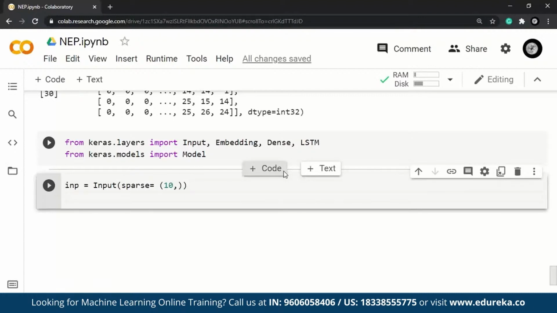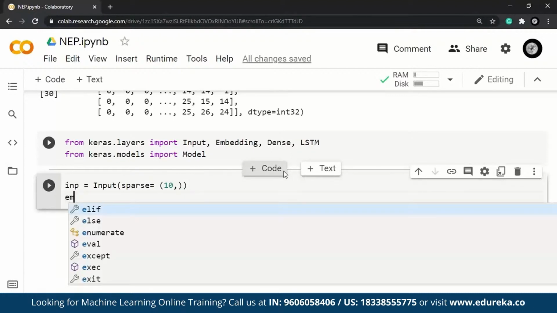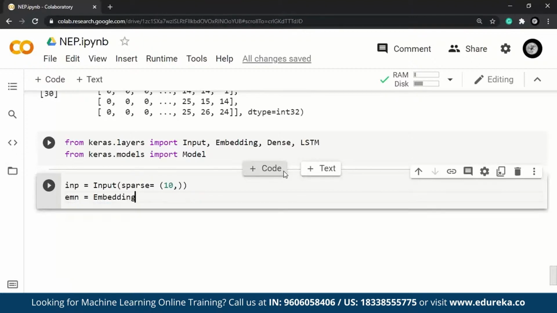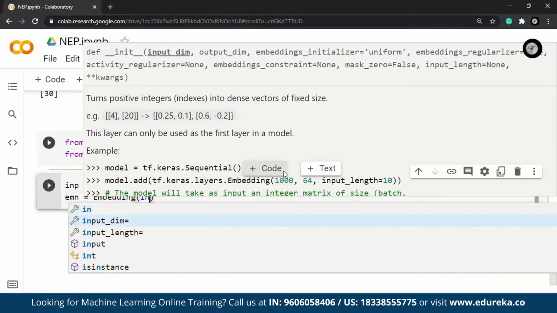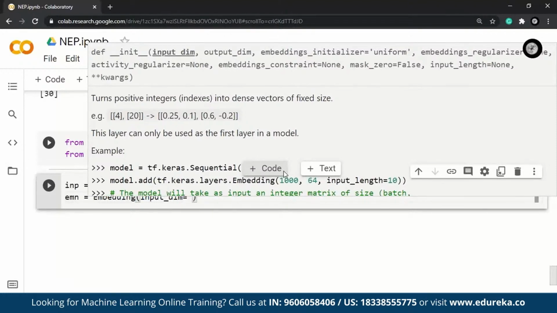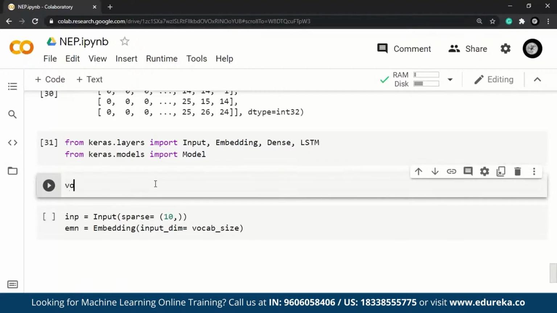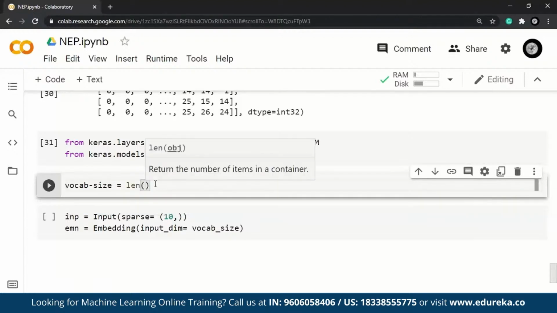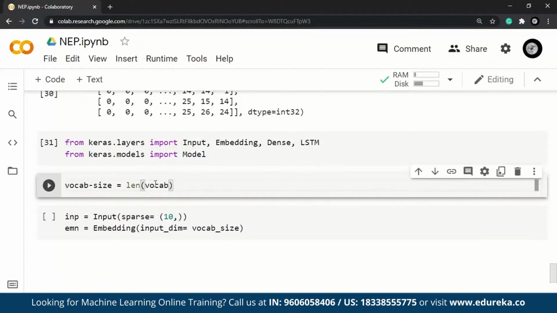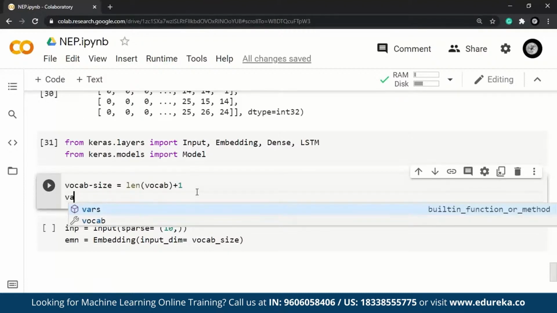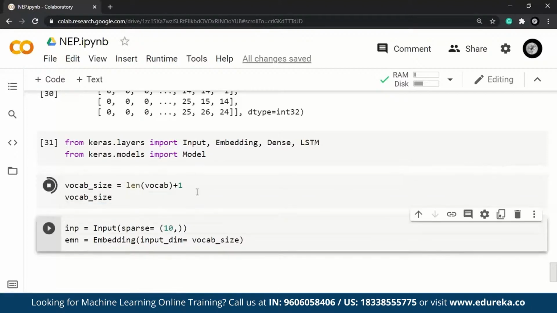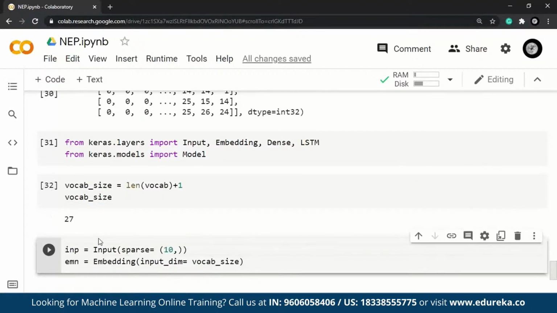So now next we are going to have the embedding layer. So let's say this is EMB and this would be Embedding. So the input dimension over here is nothing but vocab size. We haven't defined this vocab size, so let's quickly do that. So vocab size would be nothing but length of vocabularies plus 1. The reason why I'm doing plus 1 is because we also have zeros over here, right? And this would be vocab size if you want to see. And let me execute this. So we have 27, right? So 26 are the number of alphabets, and 1 is because we have zeros.